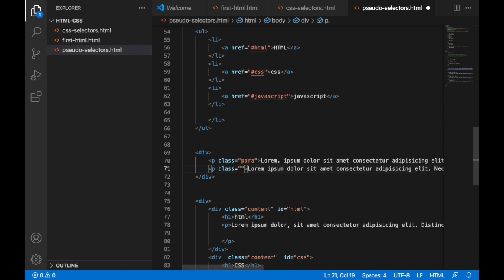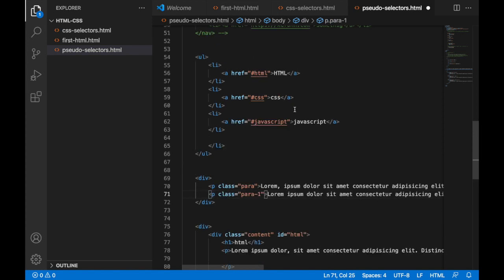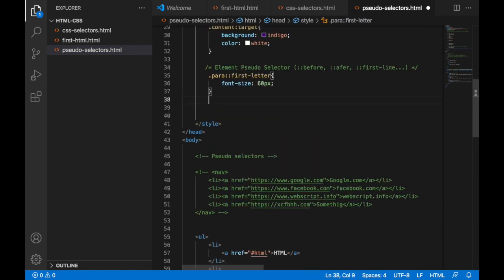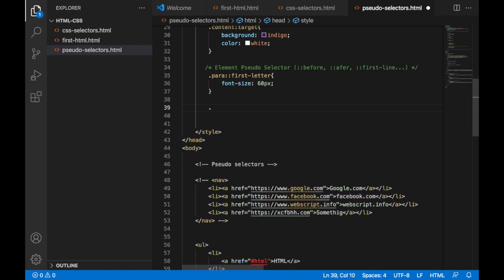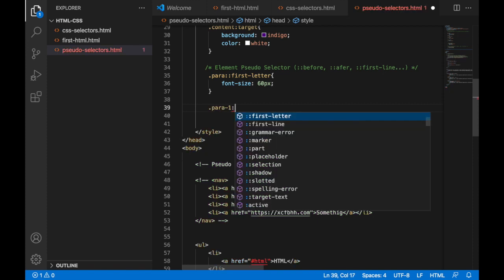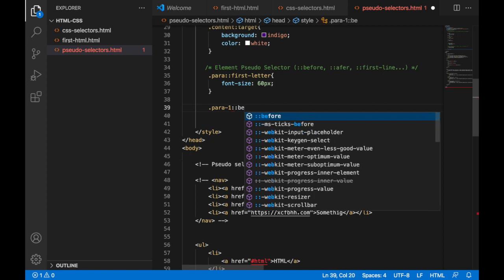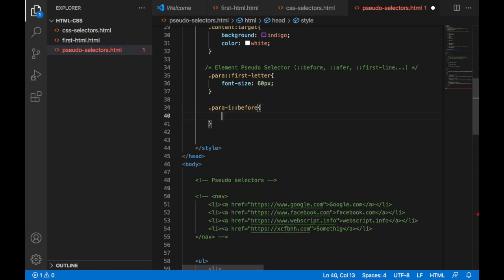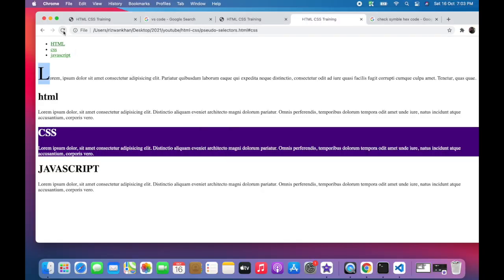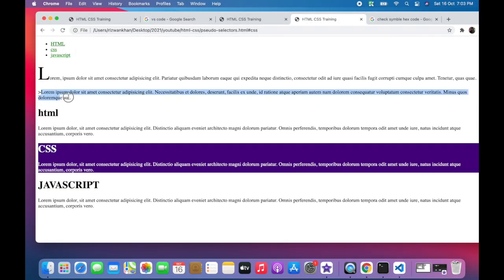Here we're going to use the pseudo elements like para-1, and here we're going to say before. So before, I can add a content, a symbol, anything I want. Let's say I want to add this symbol, the angle bracket. Save this and let's check it out. Here you see the lorem text is getting started, but before that there is a symbol, the angle bracket.